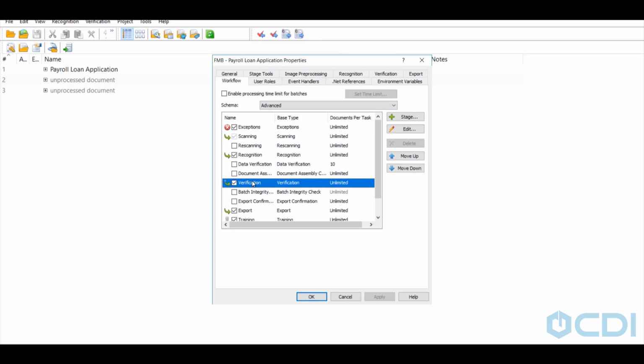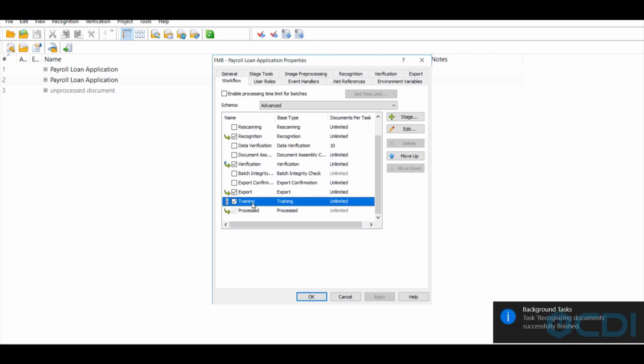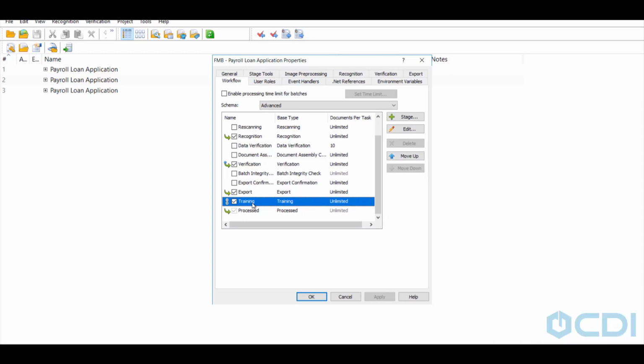Now, verification is always an option, but not required. That's going to be where a user logs in and verifies whether a field is correct or not. If it is correct, or if they need to correct it, there'll be a training batch that happens in the background. So this way, if it's not recognizing the documents 100% right away, it'll learn and become smarter the more documents you scan in. And the final piece is going to be the export.